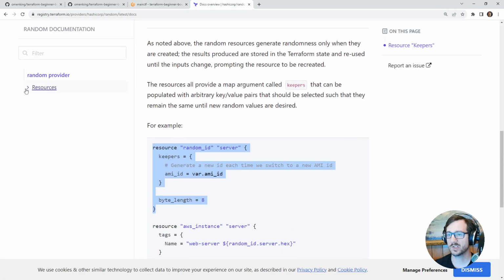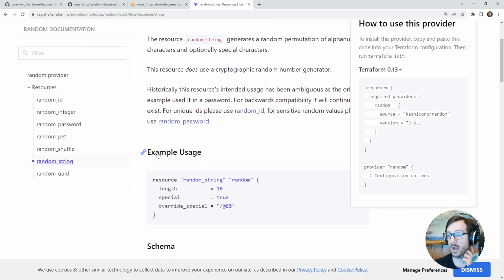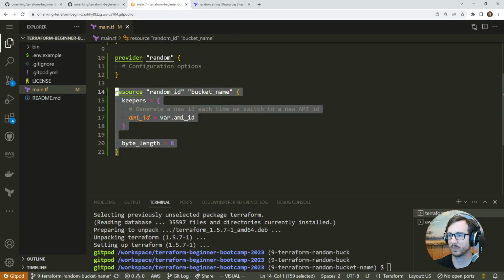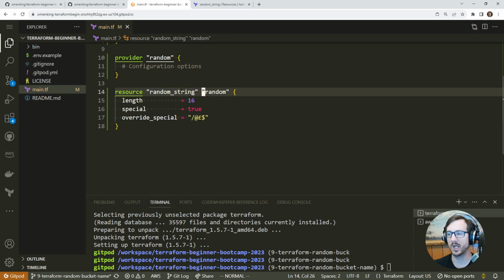Okay. And I don't exactly understand what these keepers are, but down below here, it's obviously we can specify the byte length. But let's go over to the resources on the left-hand side, and this gives us a few options. So we have random ID, random integer, random pet, random string. I think we want a random string. So we'll go over there. And so here we have an example of a random string. So I'm going to go ahead and copy that, and we'll paste that in here.